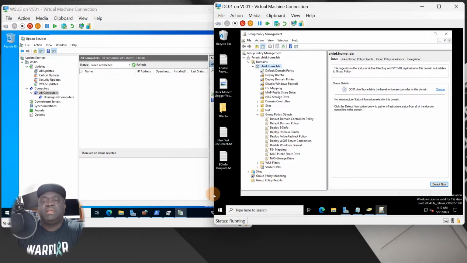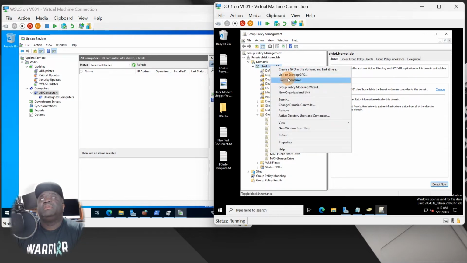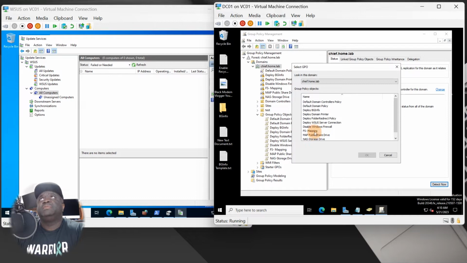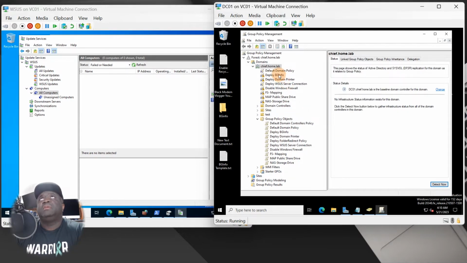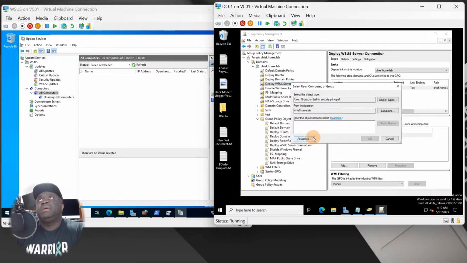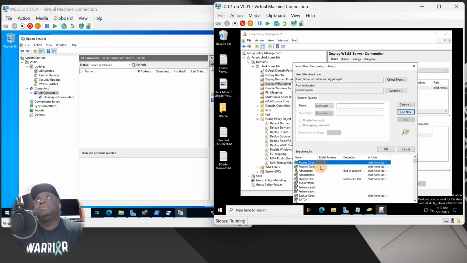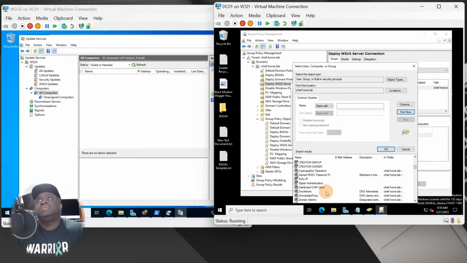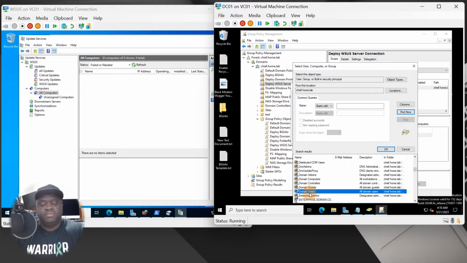All right, so now that this is good, I want to apply this to the entire domain. So I'm going to link an existing GPO. I want to link it all there. All right. And I'm going to enforce it. I'm going to apply this to basically all systems. So I'm going to do all domain users and all domain controllers.